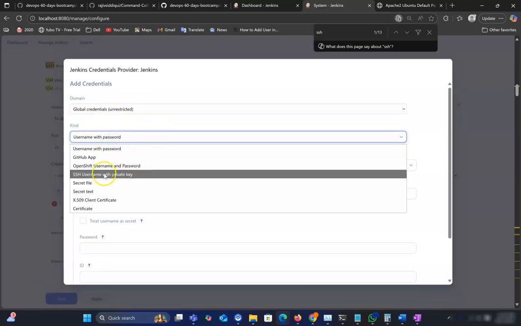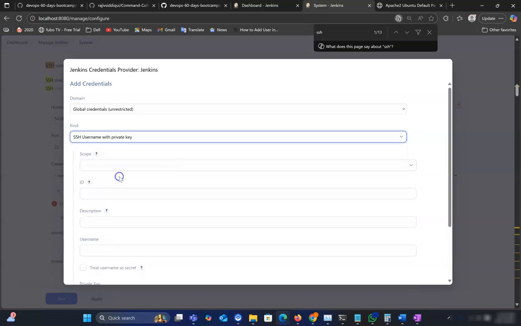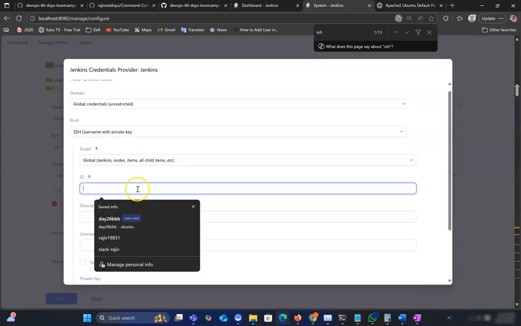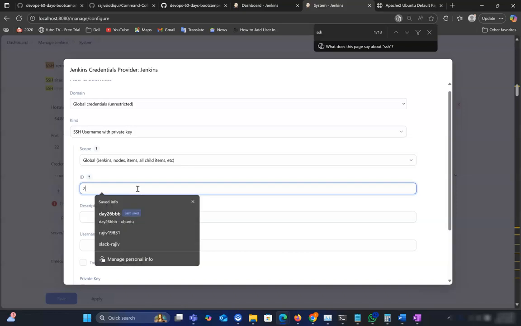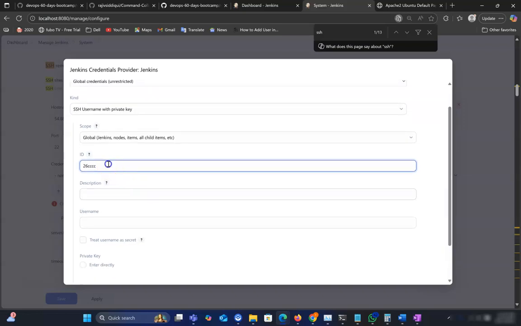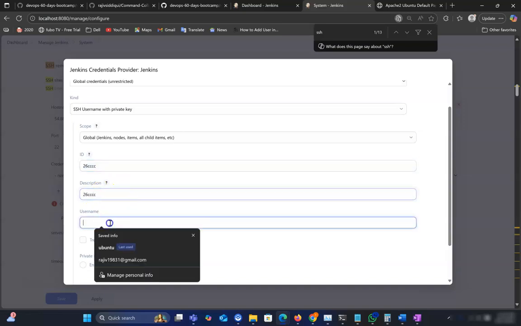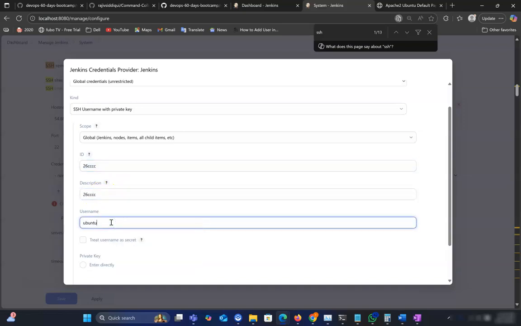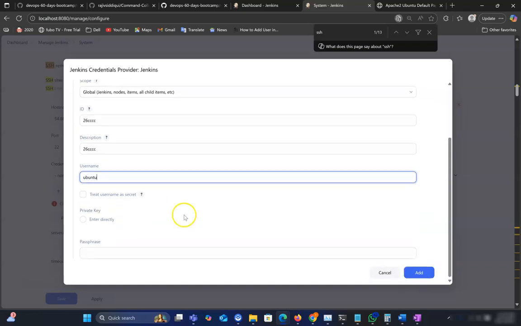We need to use SSH key, username, private key, then you can put any name. Like I used 26CCC. Just give any garbage name to make sure there is a unique ID. In the description I put the same thing. So the username should be Ubuntu, make sure the spelling is correct.